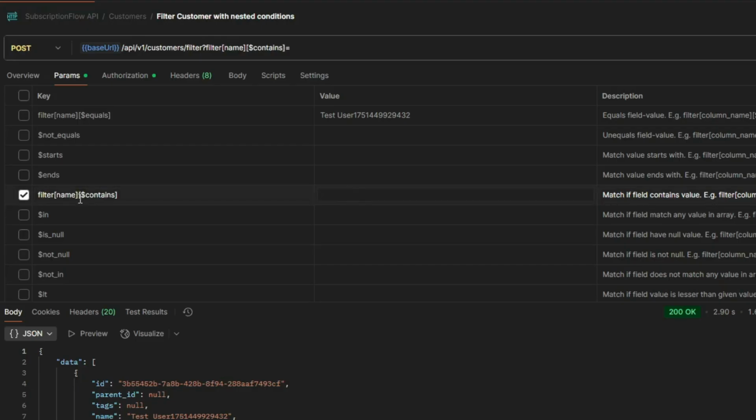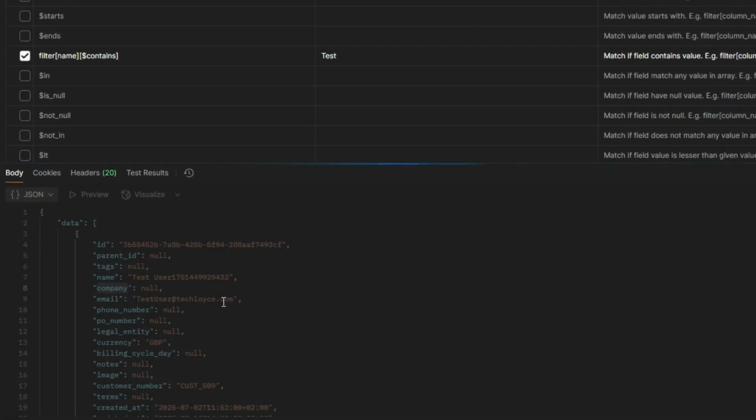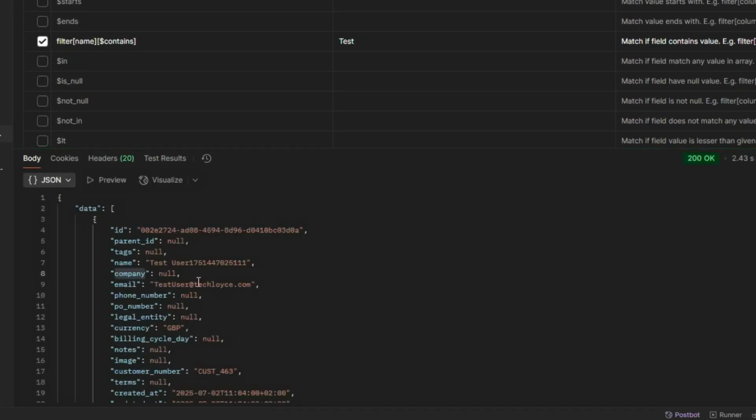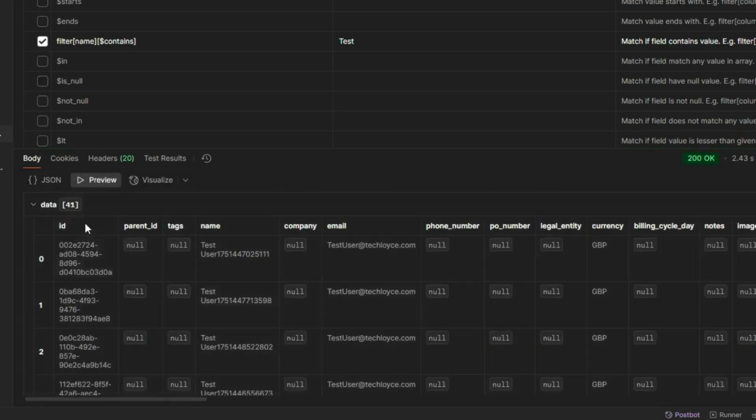Let's say I wanted to filter on customer number, I would use customer number instead of that. Let's say I wanted to filter on company, I would just come here and enter company name here. But in my use case I want to filter on name, and then I will come here and type test. When I do this, it should fetch me all the customers that have the test keyword associated with it. As you can see in the preview, it has given me 41 results.